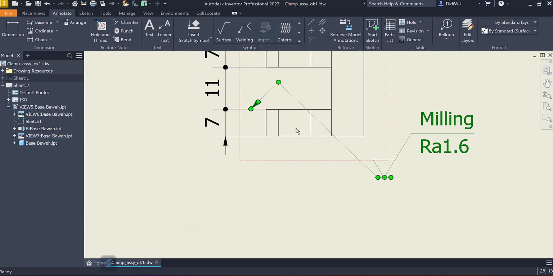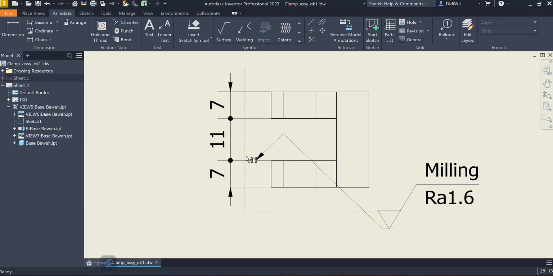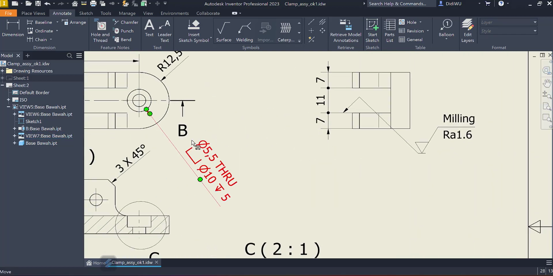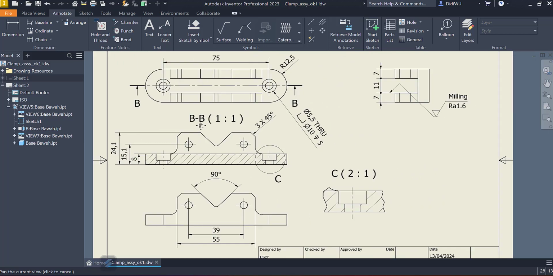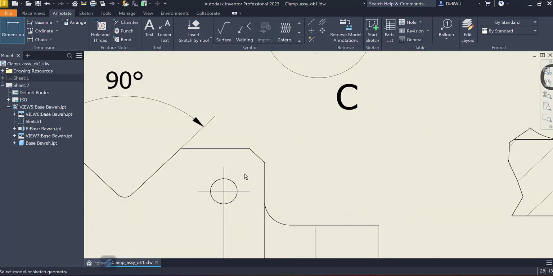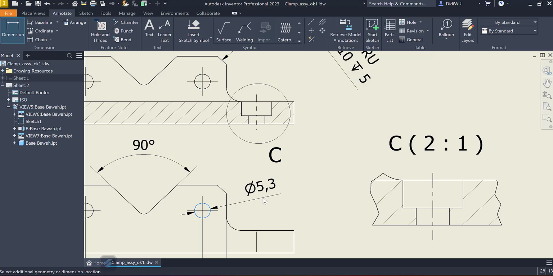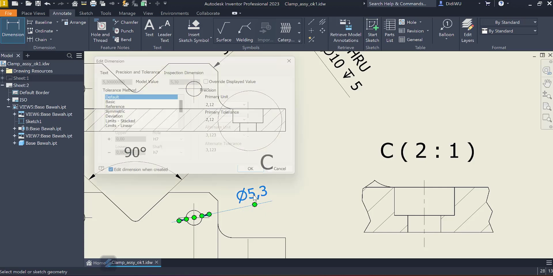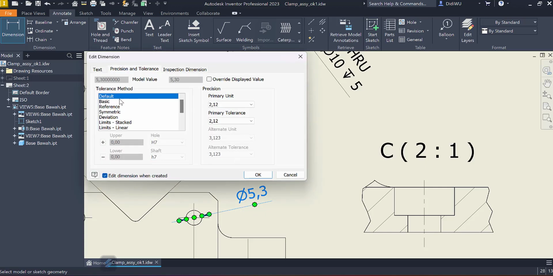Okay, so this particular surface here, as well as the surface over there, probably you can add another surface roughness like this. Okay, this one is for the surface lightness. So for example, for the tolerance, if I want to create the dimension here like this, so okay, 5.3, then if you want to add the tolerance, then you just double click here, and then there is a precision and tolerance.